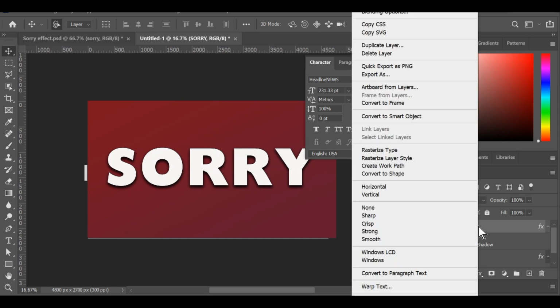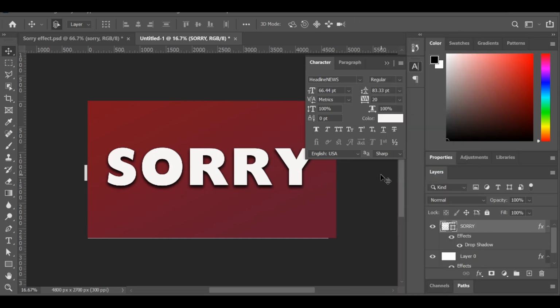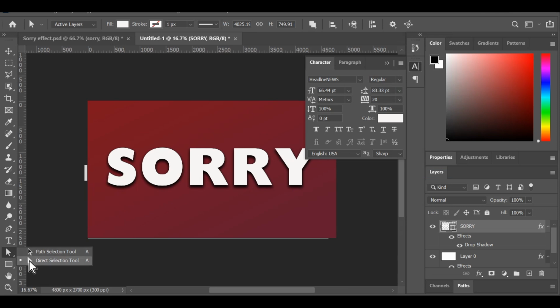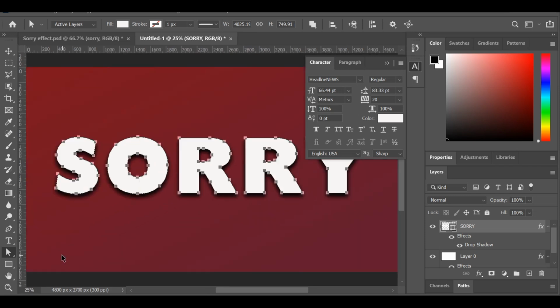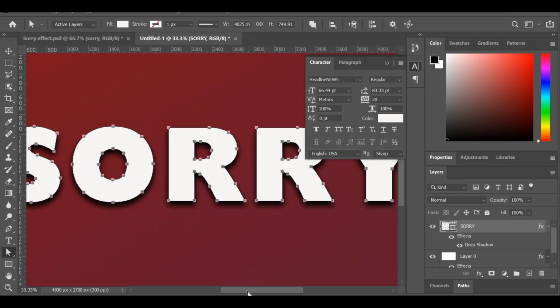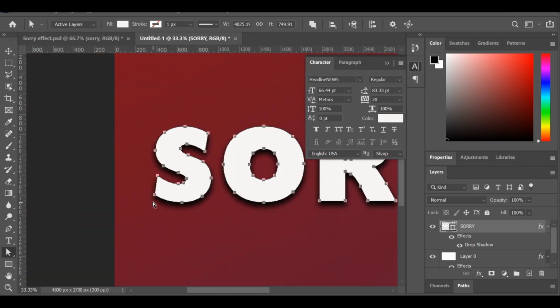Now let's convert this particular text to object. You see shape, convert to shape. We're going to convert to shape, and now let's come back to this particular place, direct selection tool, and click on this one, the second one. Yes, now let's zoom and see what has been attached to our text. You see we have that little dots. These are the edges of our text.